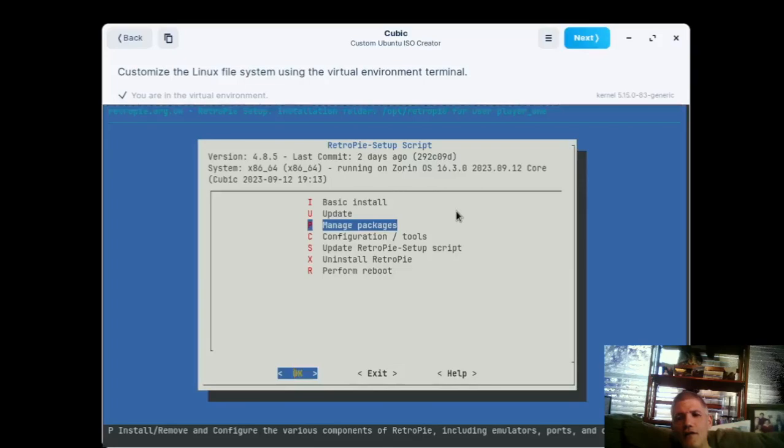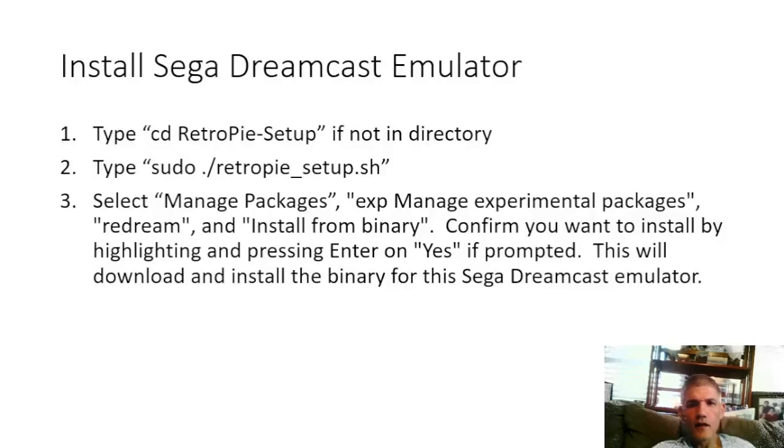And now in just a few seconds, we're going to talk about how to install the Sega Dreamcast emulator. Since we are already in the RetroPie setup script, we're already running it, we're just going to select Manage Packages, Manage Experimental Packages, and we're going to select Redream and install from binary and confirm our choice, as you'll see in the following screen recording.